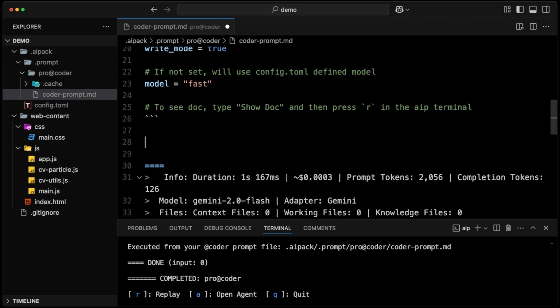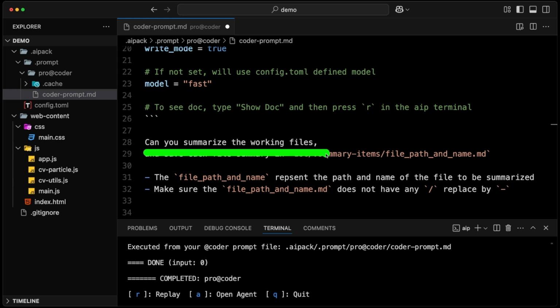And the prompt is going to be, can you summarize the working files? So we're telling the AI the working files. It will be only one per request, actually, and save each file summary in doc.summary. By best practice, our dot is ignored in our git ignore. So this way, these are just temporary files. And then we give a name like that, and we explain to the AI what the file path and name will be. Basically, we normalize a path where we replace the slash by dash.